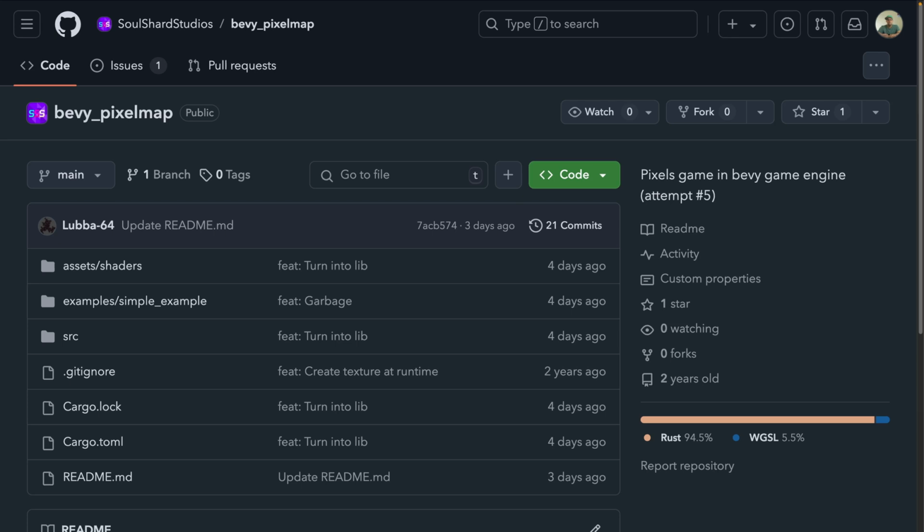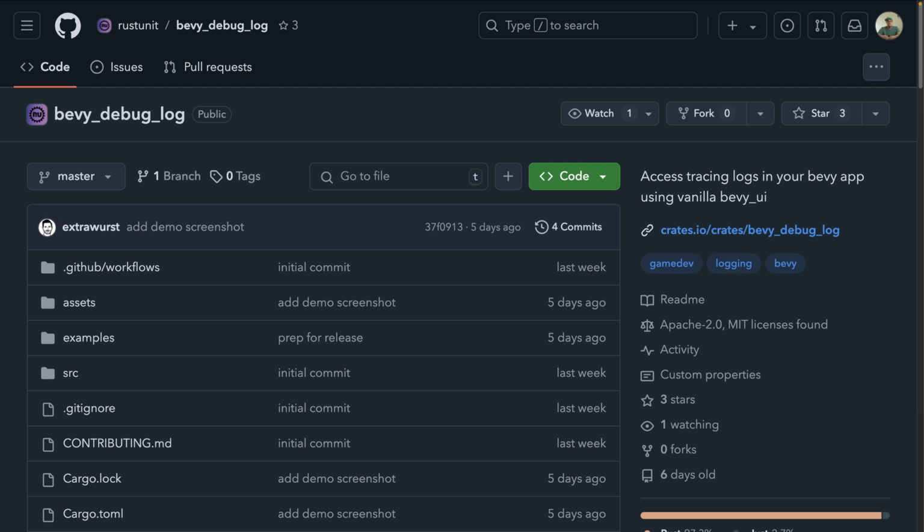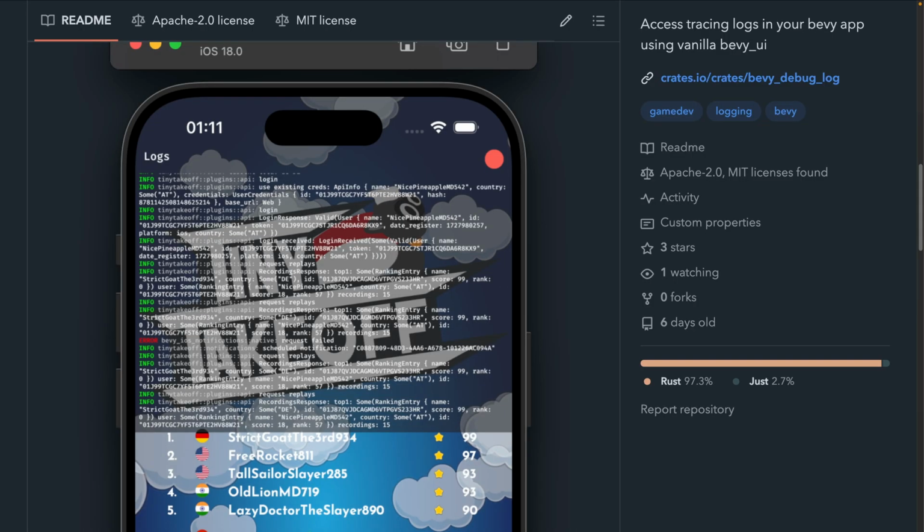Bevy Pixel Map is an infinite pixel grid that you can edit, quote, really fast, which is meant to drive games similar to Noita. And then we've got Bevy Debug Log. Bevy Debug Log enables viewing the tracing debug log output inside your app, particularly on platforms like mobile where you have no easy way to follow the terminal output. It only uses Bevy UI to display the logs, so no additional dependencies are required.